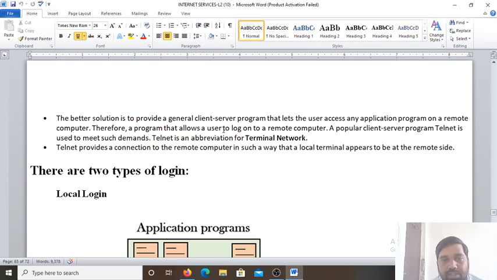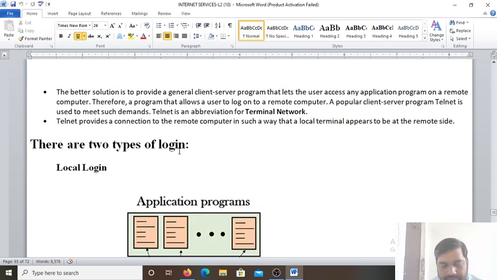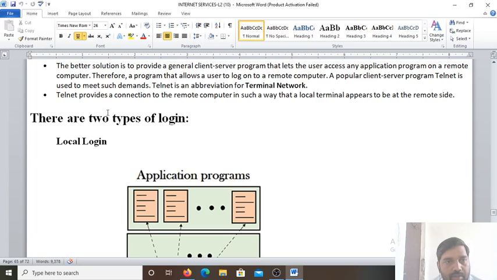That's a program that allows the user to log on. Telnet is a program that allows a user to log on to a remote computer. It means by sitting at your home, you can log on to your friend's computer. A popular client server program, telnet, is used to meet such demands. Telnet is the abbreviation for the terminal network. So telnet provides a connection to the remote computer in such a way that a local terminal appears to be at the remote site.